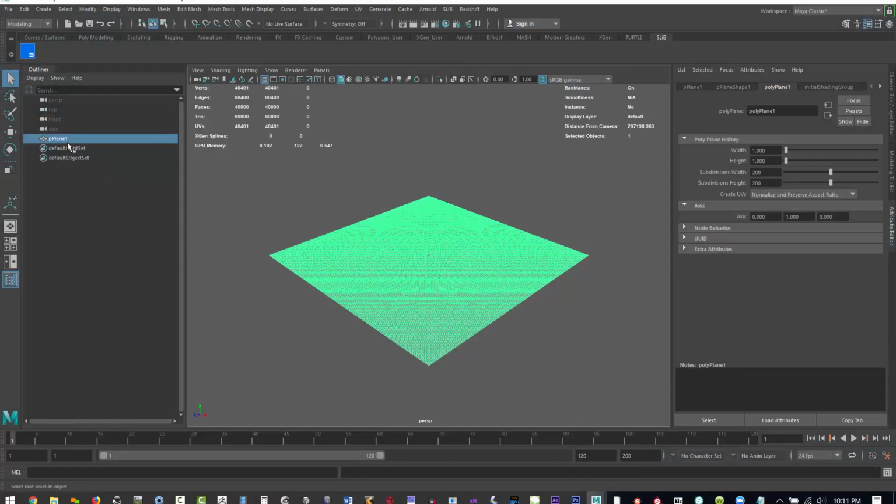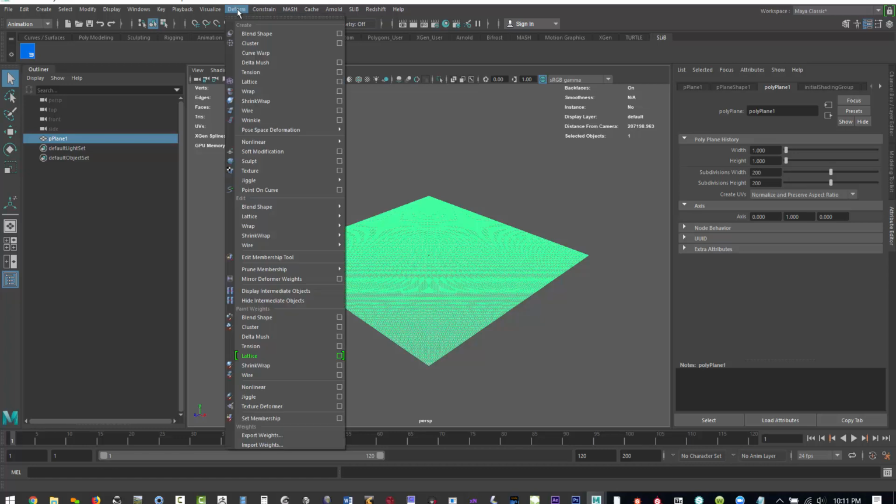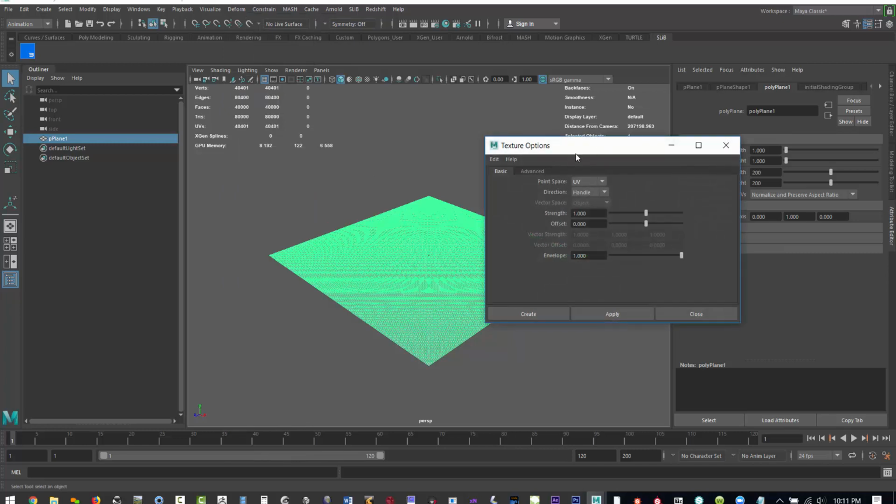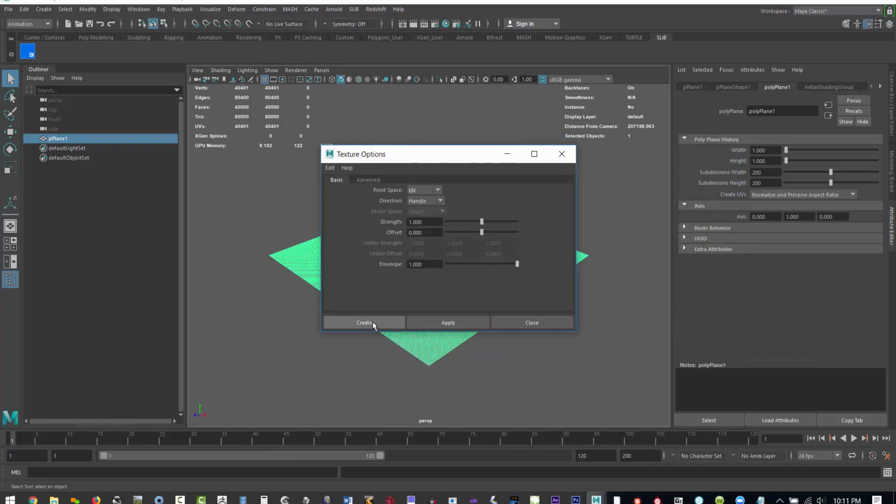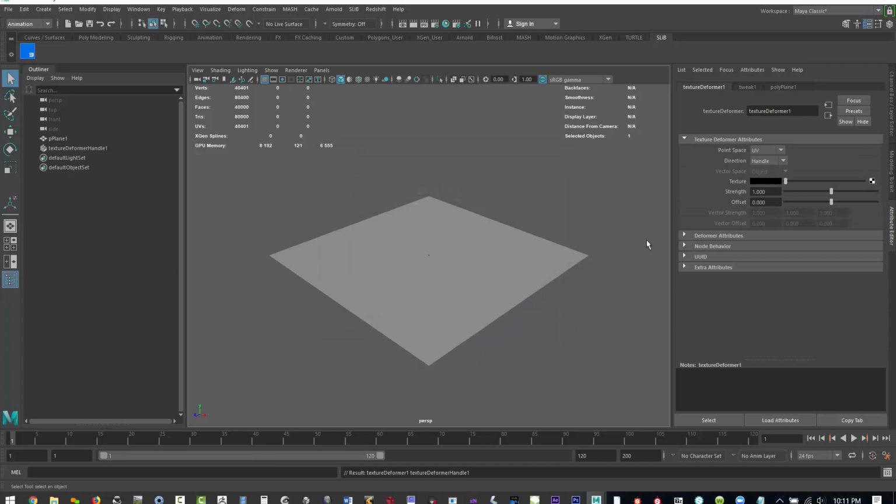So here we have our ground plane. And basically I've upped the subdivisions to 200, and on the polyplane I've increased the size. So all we want to do is go to animation. We're going to add a deformer, and we're actually going to add a texture deformer. So here's the texture deformer, so UV, and we're just going to create it.